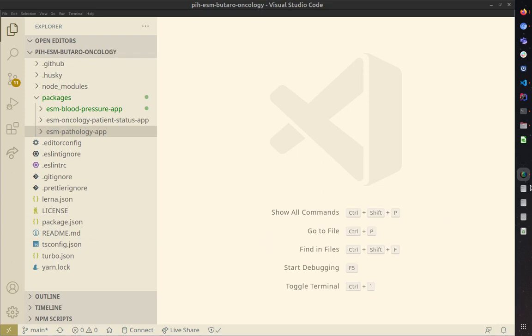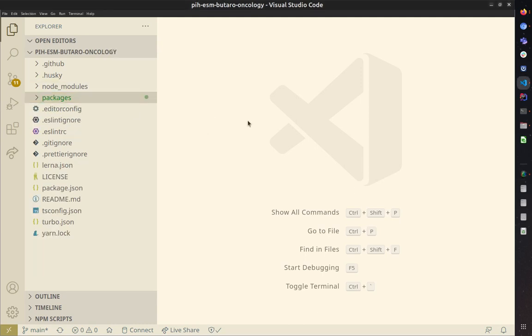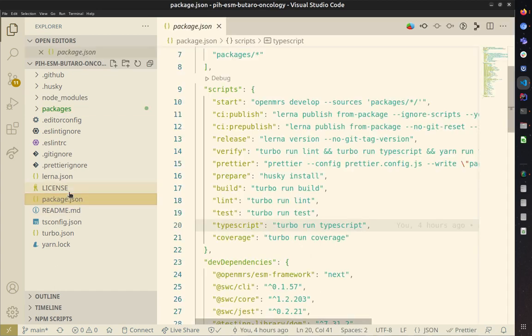Okay, let's talk about tests. Here, tests are run using Jest. If we look at the package.json scripts, we see that test runs turbo run test.